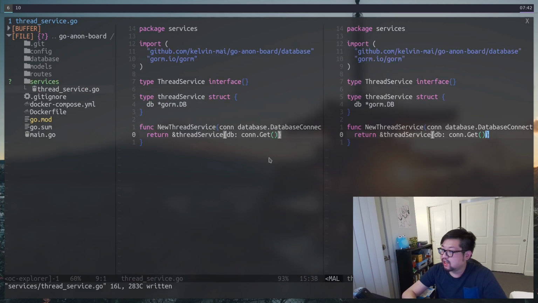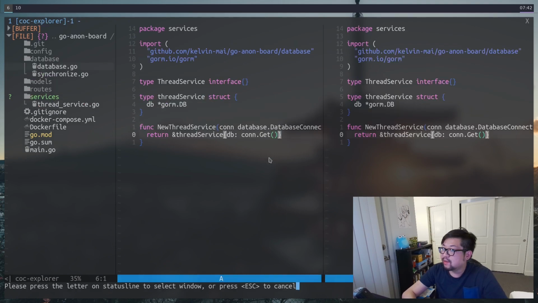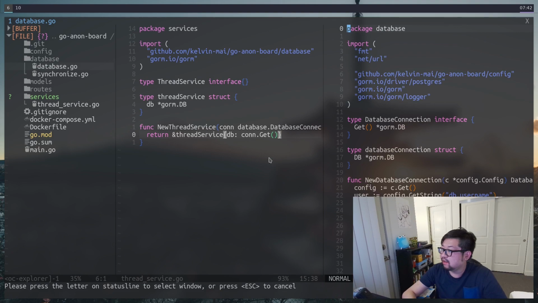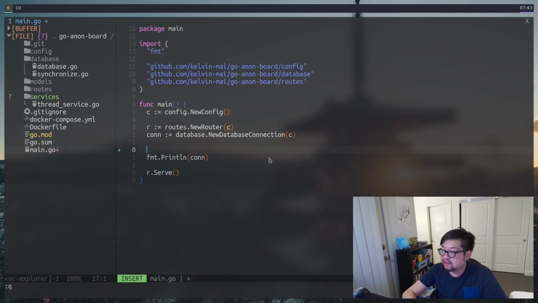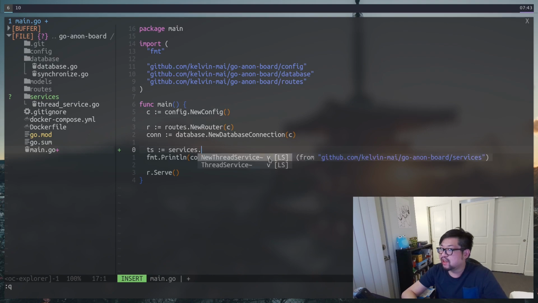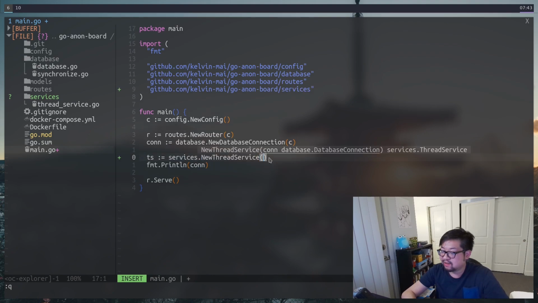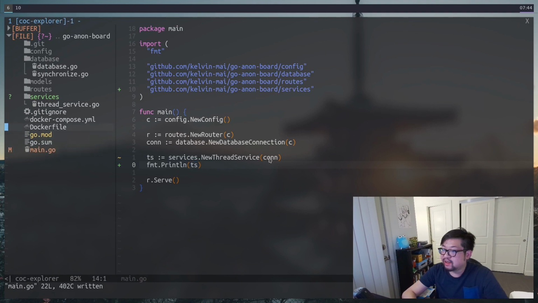Just to double check, I'm going to open up the database connection file and make sure that we have this method fulfilled. Once that's done, I think we can just go back to the main file and instantiate this service just so we don't have to think about it or come back to the main file until a little later. Now this needs the connection. To make sure that this compiles, I'm going to change the print line to print out the thread service. Alright, let's go back to the service and stay here for a while.